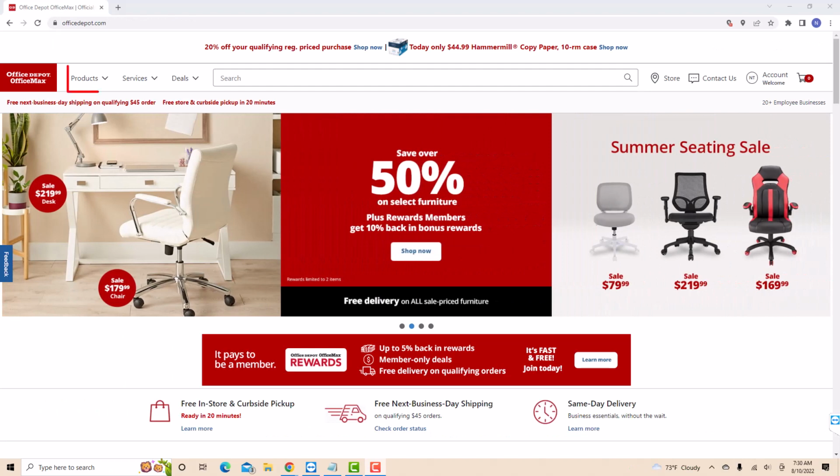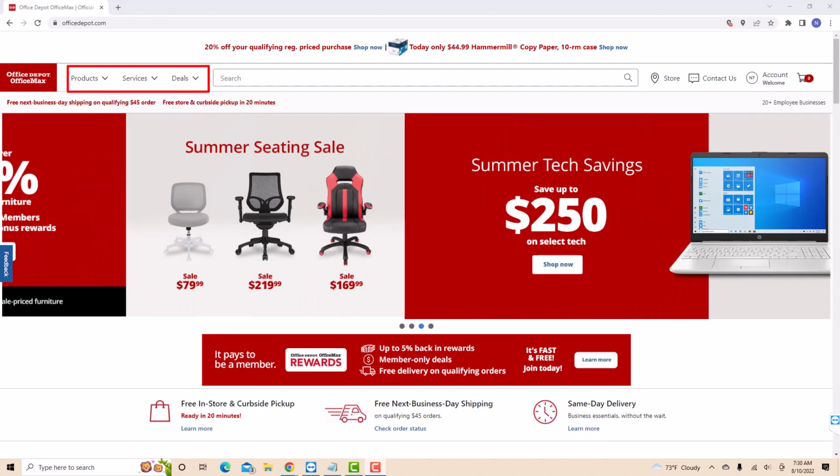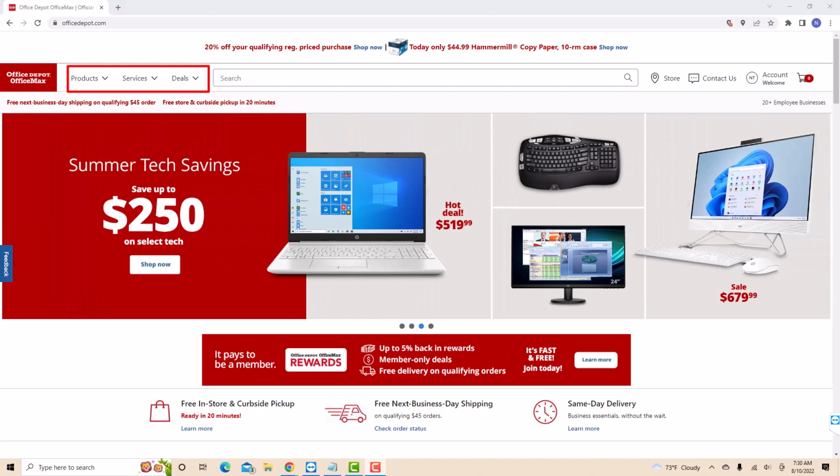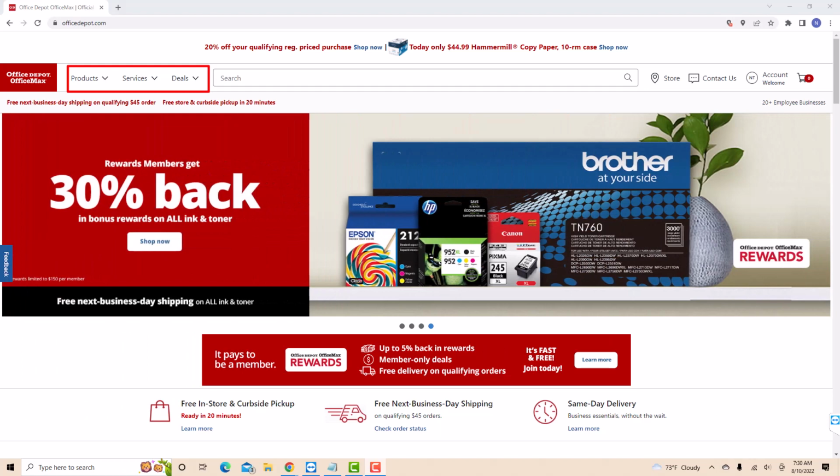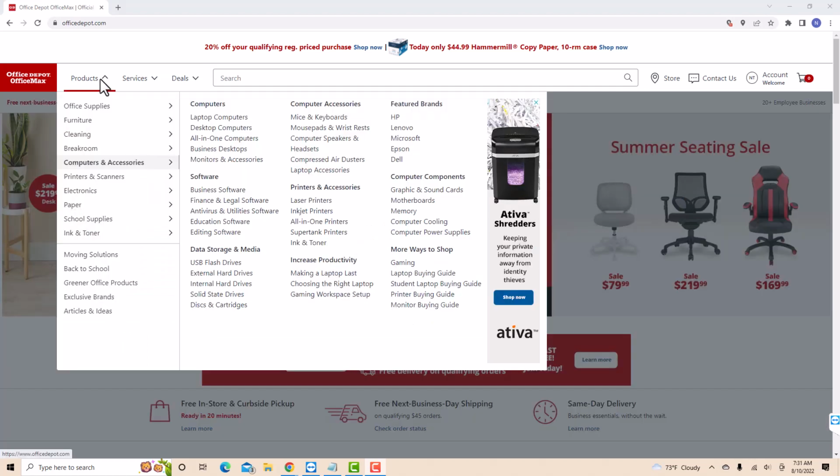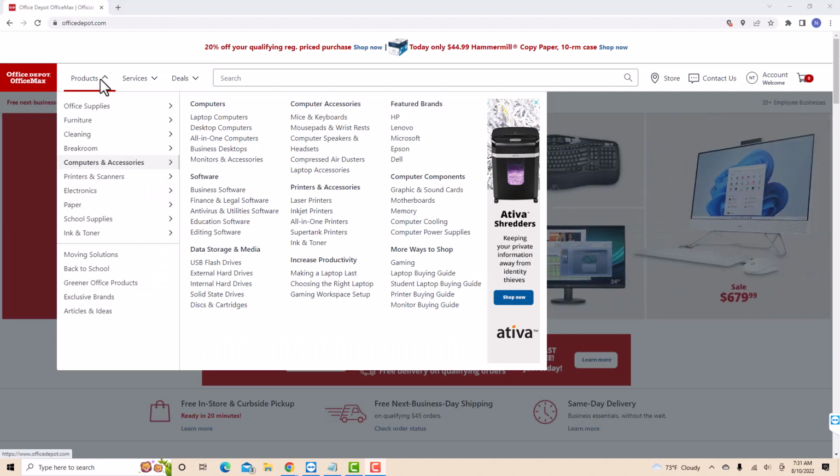Once you're logged in, you will see several tabs at the upper left side of the screen. In this video, I'm going to buy a product, so I clicked on Products. But if you're going to avail a service, click on Services. Then a drop-down list will appear. There, select the category of the product or service you wish to avail.